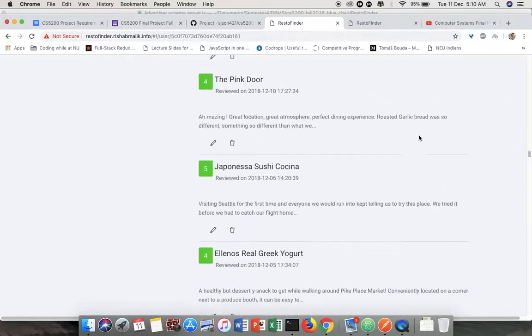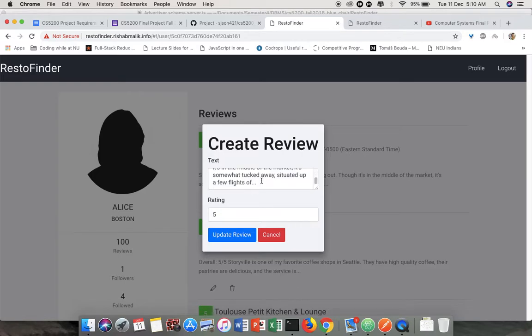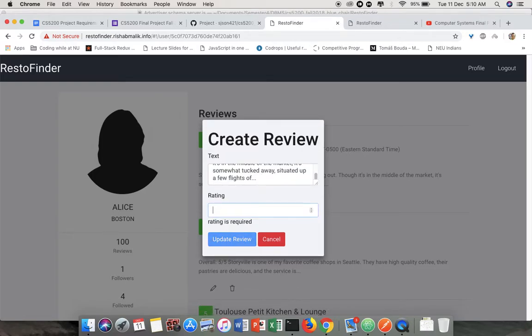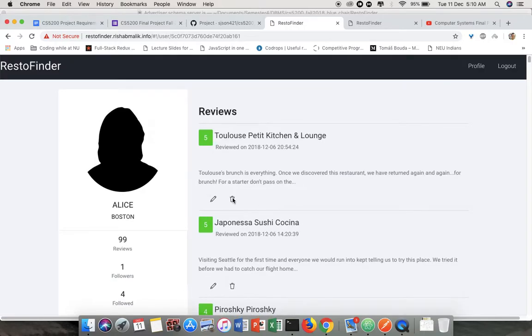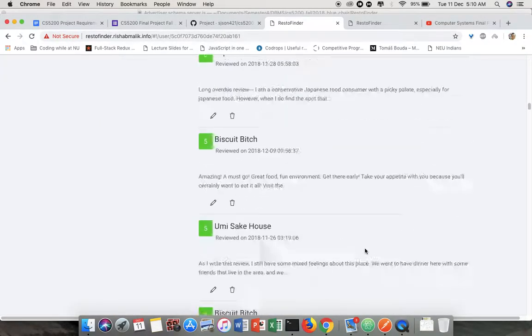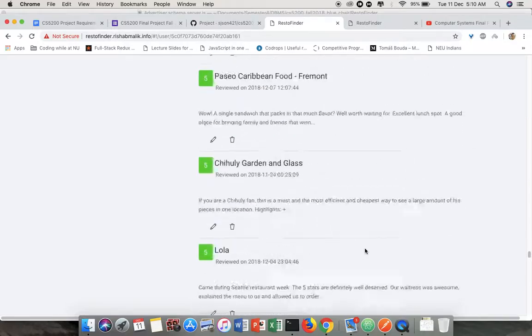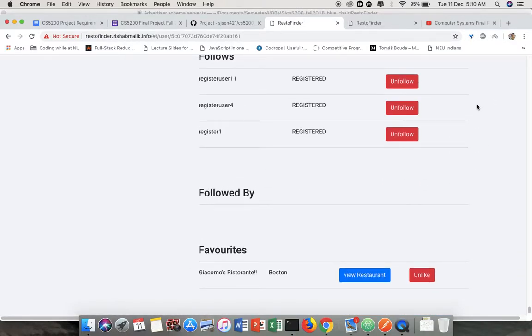You can do all the CRUD operations here on the reviews. You can edit a review like that, it's pre-filled, switch the fields and click on update review. You can delete a review. You can view your stats. You can update your information, and similarly, you can unfollow your followed users right here. Just click on unfollow and you're done.